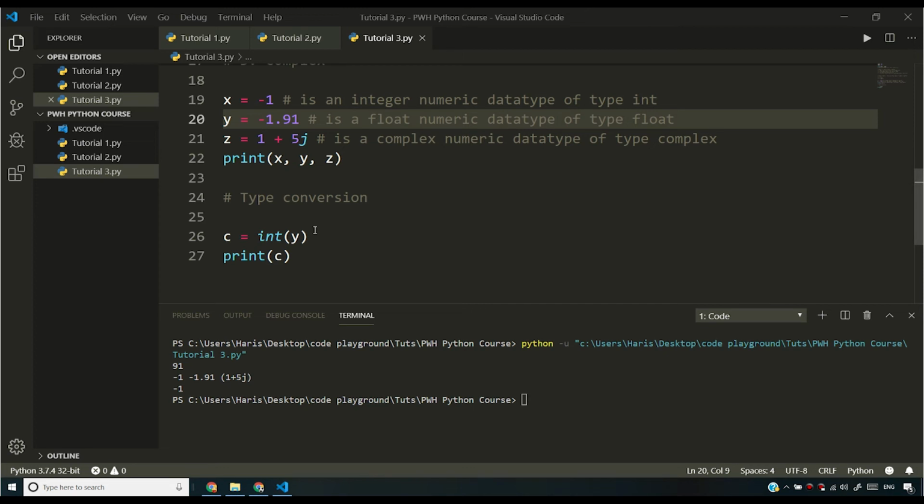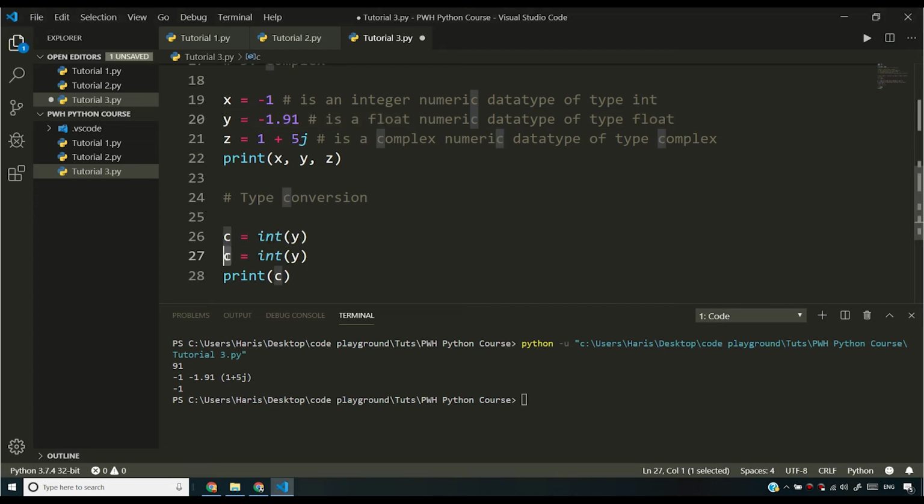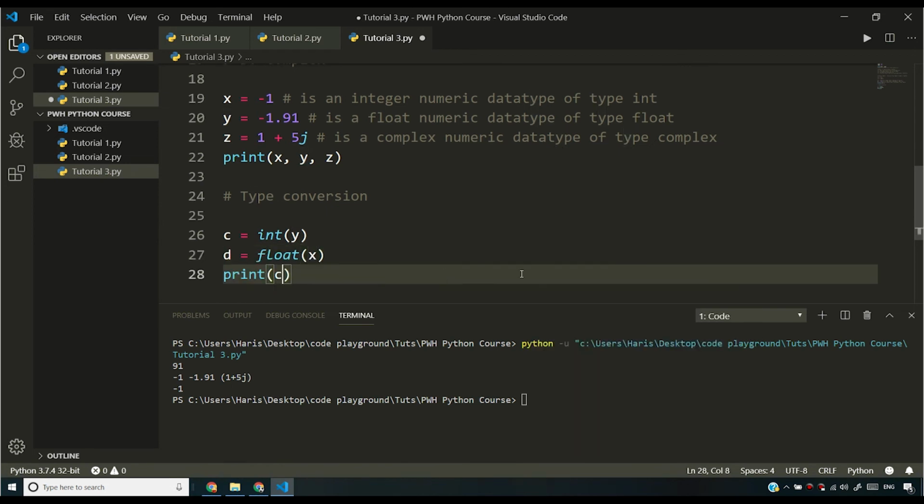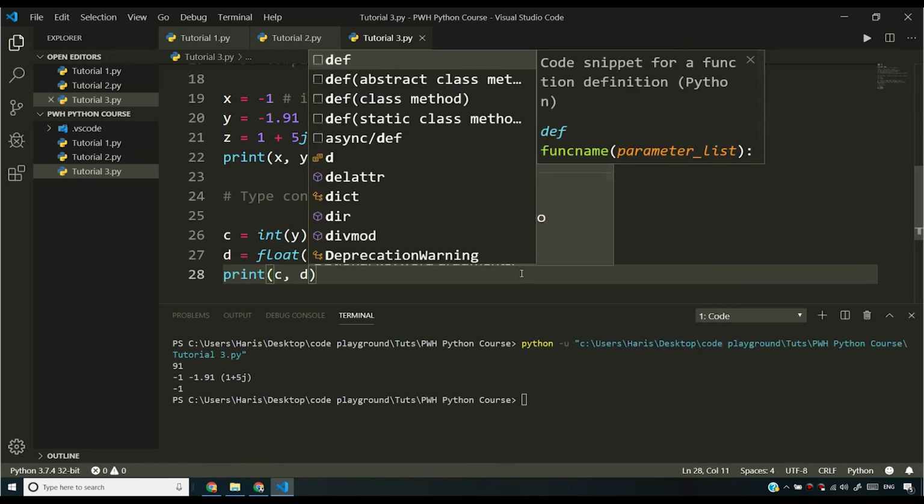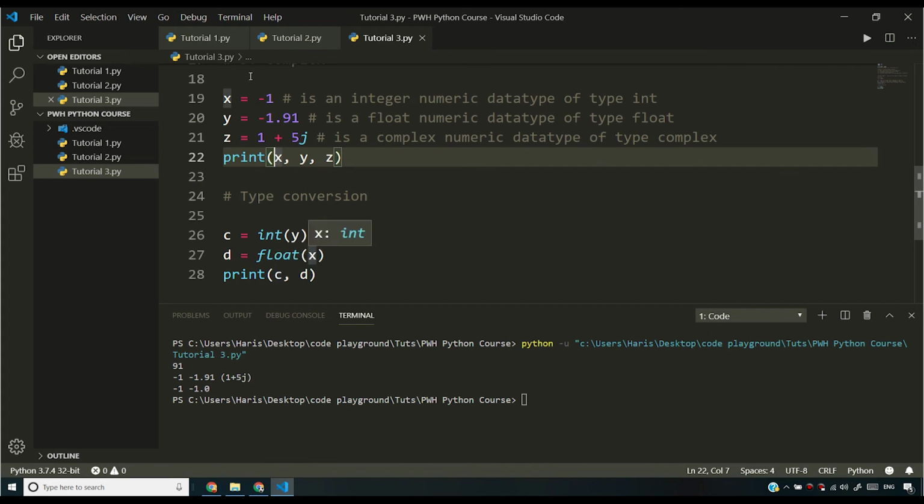Now again, you could have also done something like this, like d is equal to float x, and if you try to print d here, let me save it and let me run it once again. So if I run this, you'll see that the value of x is -1 and it is now converted to -1.0, and at the same time it is stored in d. When I say d is equal to float x, it means that whatever is returned by float x, put it inside this variable d. That's it, that's about it.